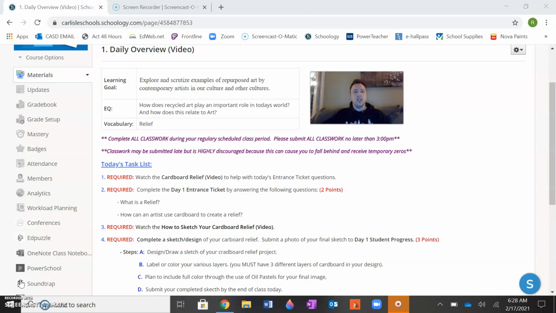Our central question for the project is, how does recycled art play an important role in today's world? And how does this relate to art? The answer is that recycling has been a huge movement for some time now, as we realize that we are starting to heavily pollute the earth and hurt the earth that we live in. So recycling materials helps stop the pollution in the waters, even in our land pollution, our landfills. And art is one way to recycle materials. Instead of just breaking them down and reusing them as the same products they once were, we can use them as parts of our sculptures to help with the movement of recycling and protecting our earth.